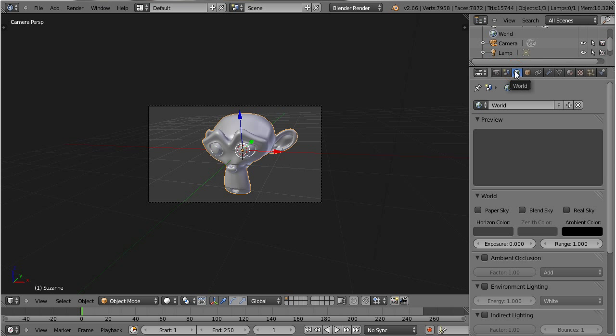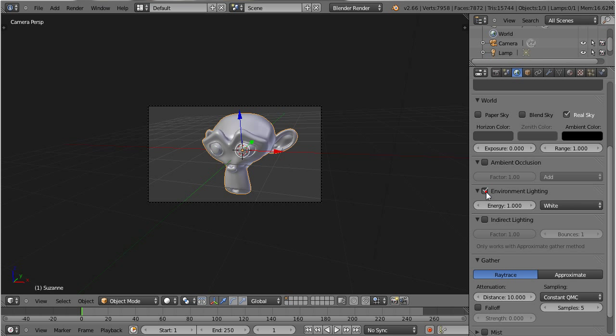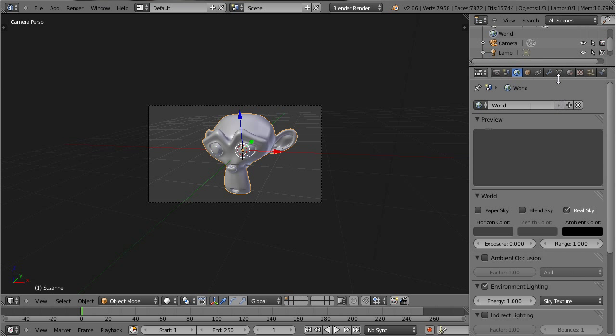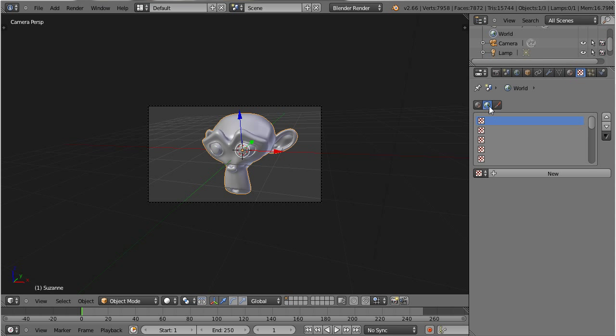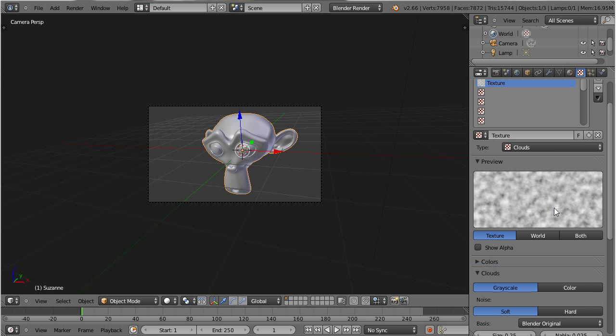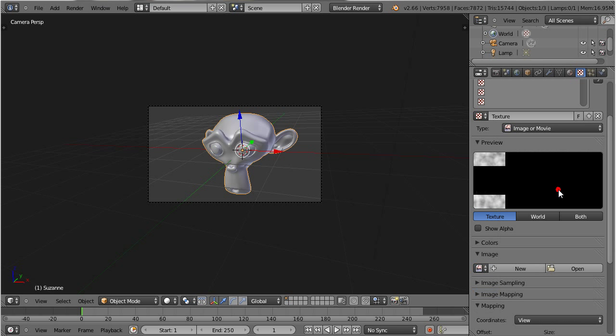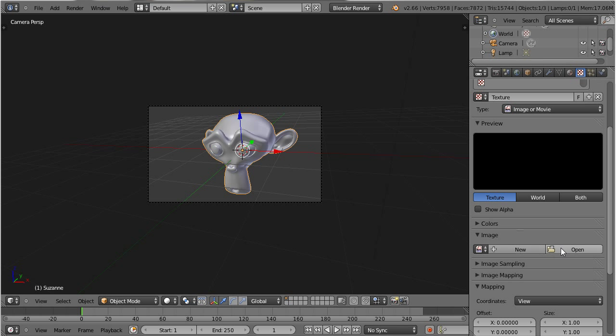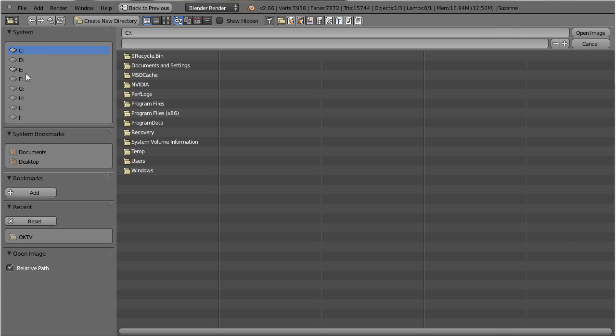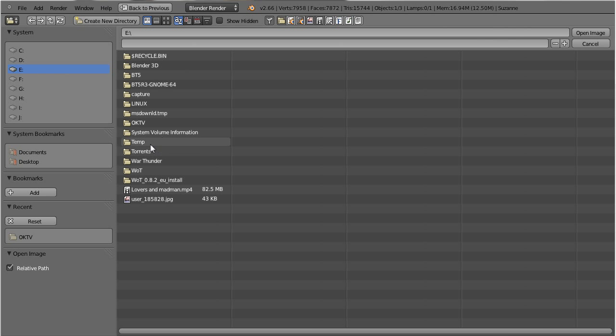In the World Options tab, select Real Sky and select Environment Lighting, and change it from white to sky texture. Now, in the Texture tab, select World Texture. Add a new one, and change the type to image or movie. Now we will find our HDR image in our folder. You have plenty of free HDR images on the web to download.